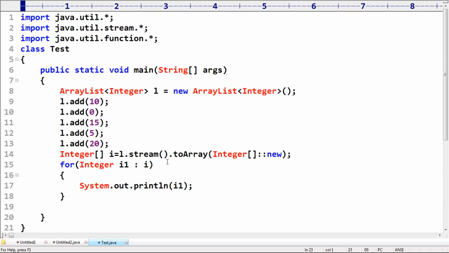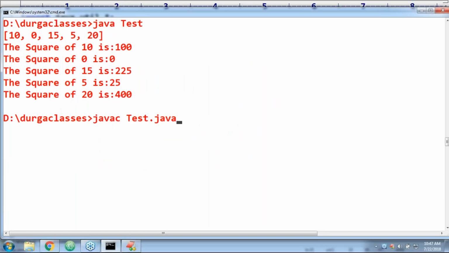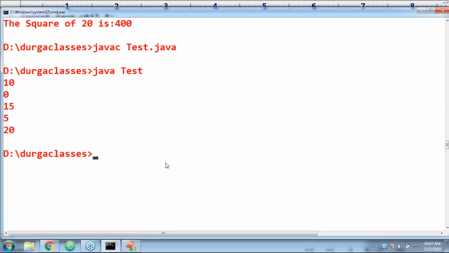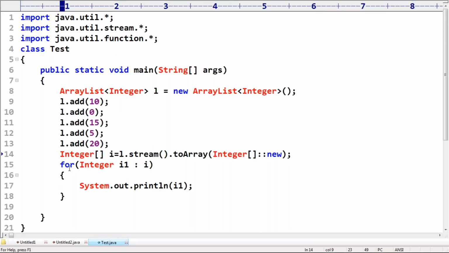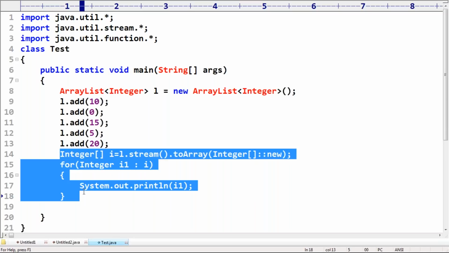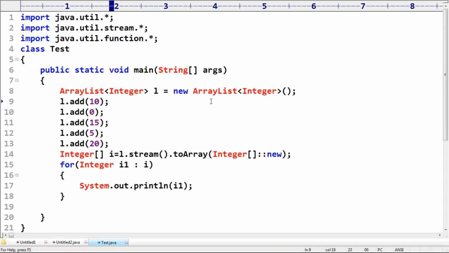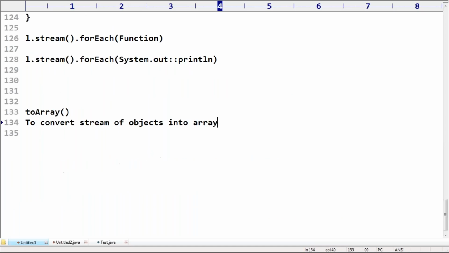Clear? Okay, so now let me execute this code. Have a look once. Have you observed? 10, 0, 15, 5, 20. Sir, these are the array elements I am trying to print. This is about the toArray method. A stream of elements you can happily convert to an array. Any doubt? That's all. This is about the toArray concept.